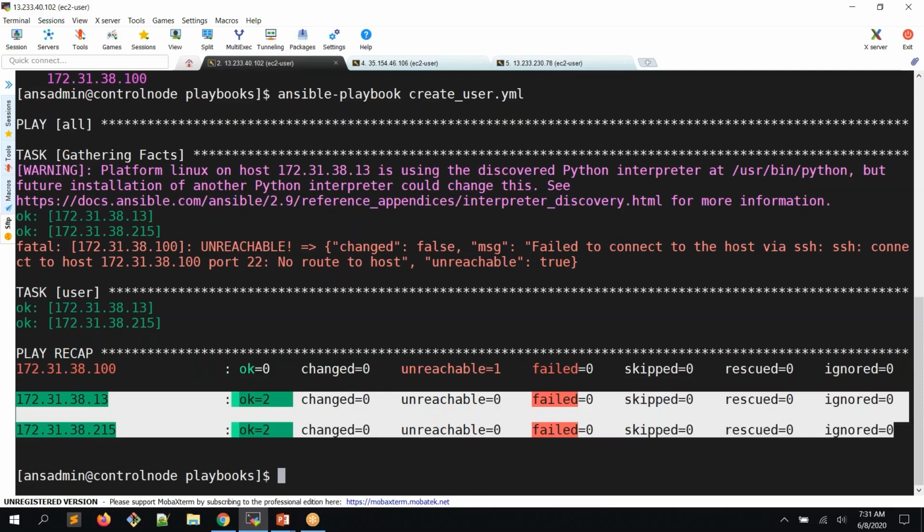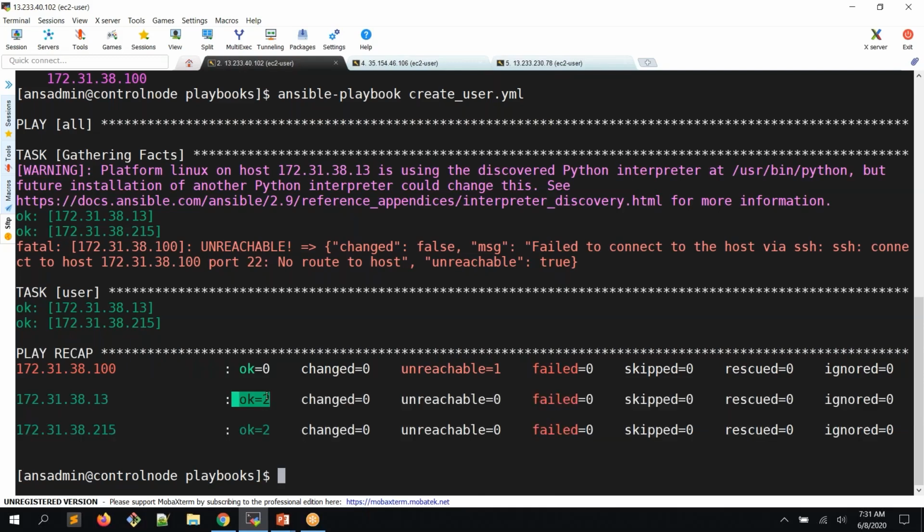Nothing but nothing to change in both the cases. That is the meaning of this one. Okay, so now what we are going to do is add a little more changes to our Ansible playbook.